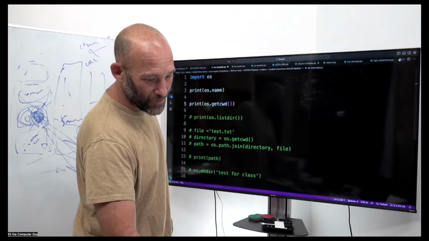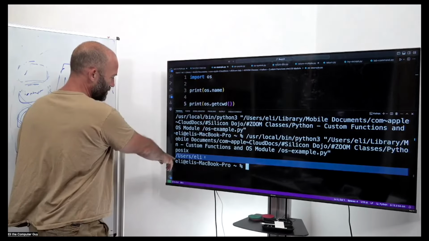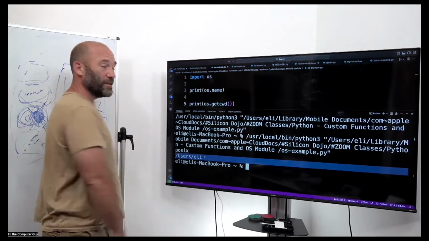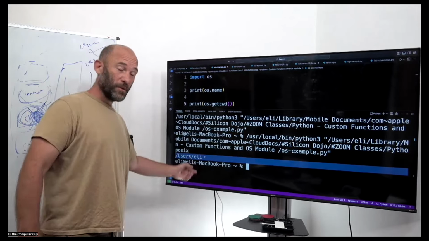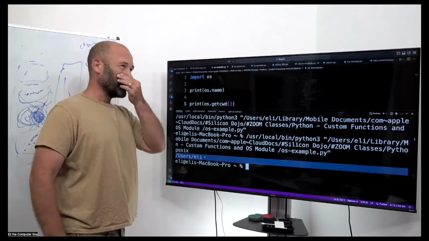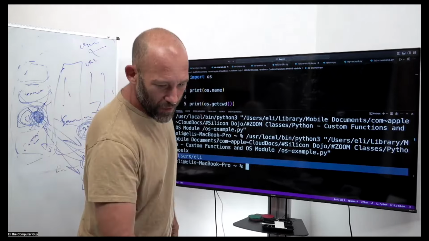So os.getCurrentWorkingDirectory will tell you where your current working directory is. And again, notice the slashes, right? /users/Eli. If I was on a Windows machine, it would most likely give me /users/profiles, blah, blah, blah, right? Anyway, so that's one of the things.